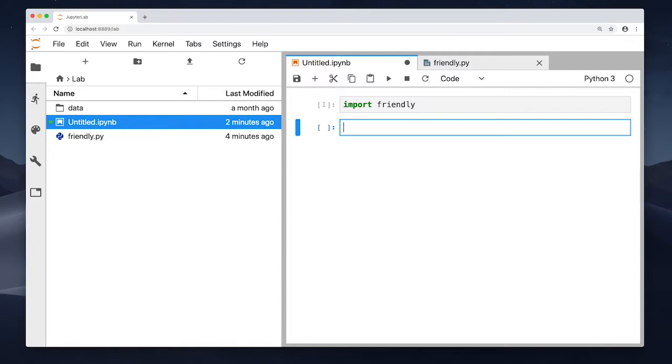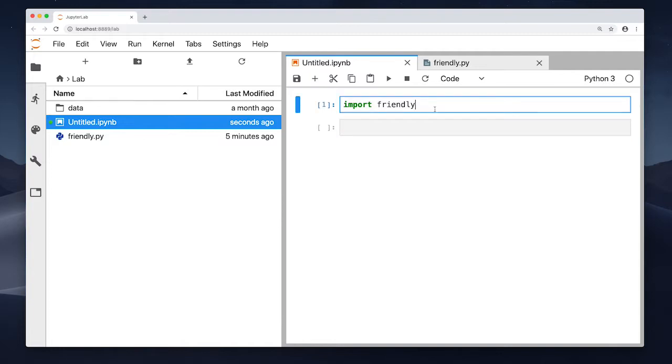Now, how did it know that it's in friendly.py? Because I didn't say friendly.py, I just said import friendly. Well, this is how Python works. If you say import something, it looks through a whole bunch of places where it thinks a file called that thing.py might be. And one of the places that it knows to look is, of course, the current folder. When you say import friendly, it pulls it in. Now you have access to all the code within friendly.